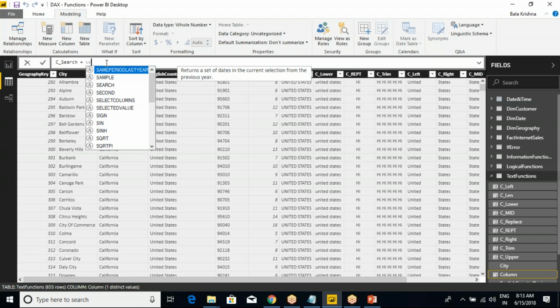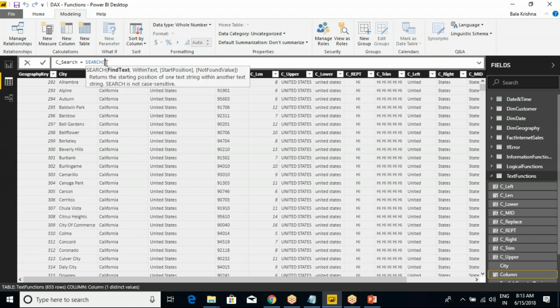Search equal to search, find a text within a text. Find a text means what is the value you're trying to find. For example, let's say I'm going to find states. United States, yes or no? I think yeah, we'll go with the whole string and comma.